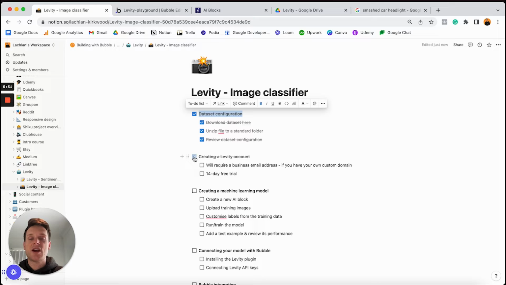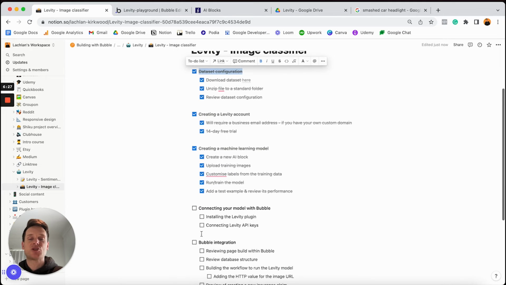We've also taken the time to create a Levity account. And then from there, we created our first machine learning model, which is also known as an AI block. And inside of that, we uploaded our training images. We added our custom labels, which allows our model to identify what type of car damage each image was. We then ran and trained our machine learning model. And just then, we had obviously ran a test to review the model's overall performance. And now it's at this point that I'd like to connect our model with our Bubble application.